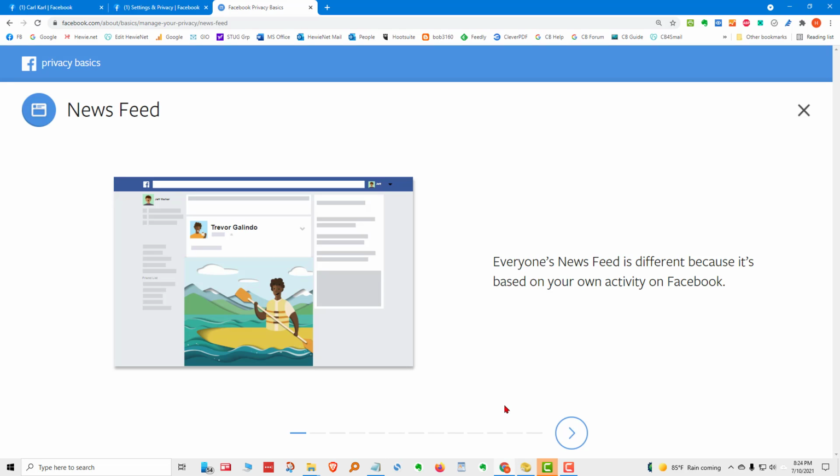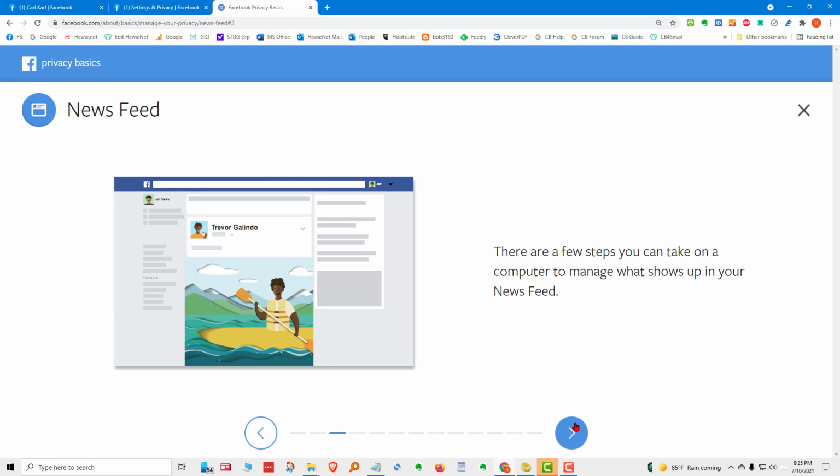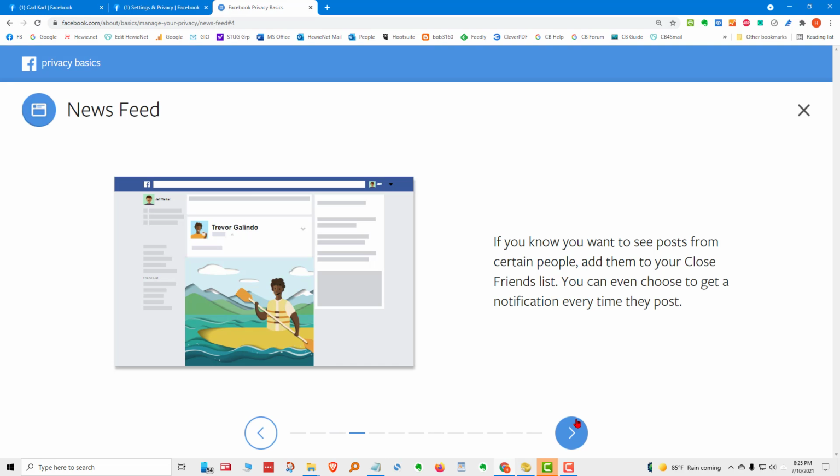Newsfeed. How can I change what shows up on my newsfeed? Everyone's newsfeed is different because it's based on your own activity on Facebook. Things like who you're friends with and which pages you like help determine what shows up. There are a few steps you can take on a computer to manage what shows up in your newsfeed. If you know you want to see posts from certain people, add them to your close friends list. You can even choose to get a notification every time they post.